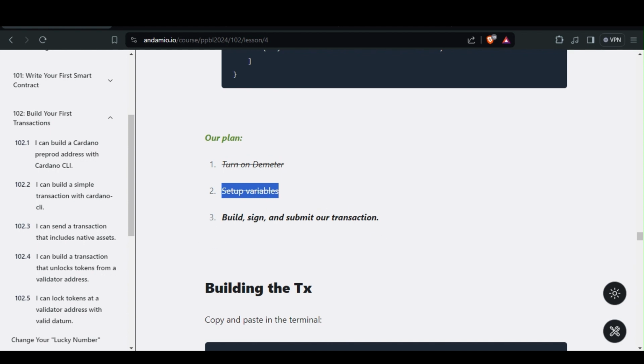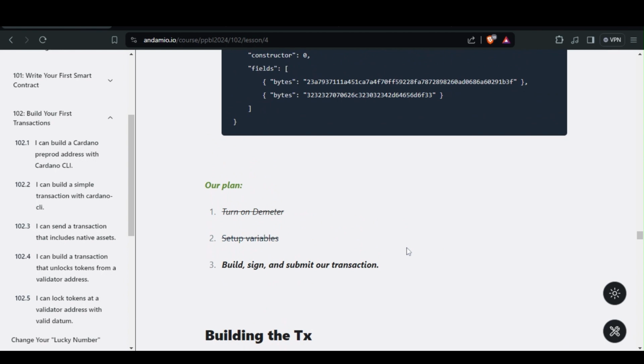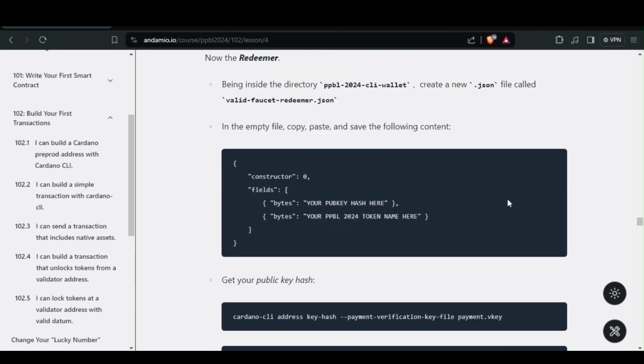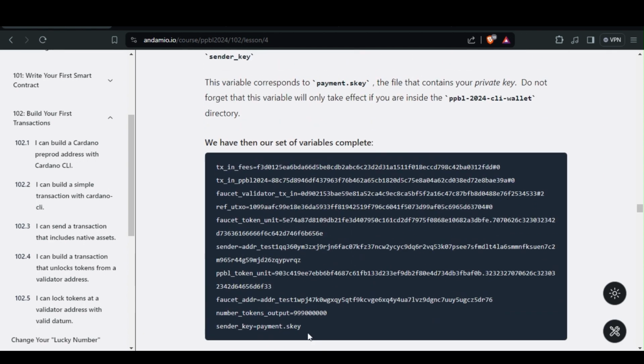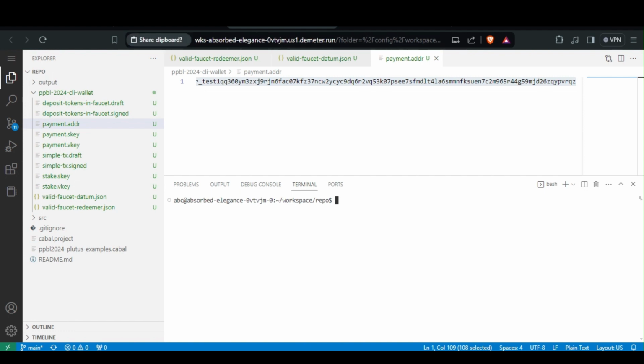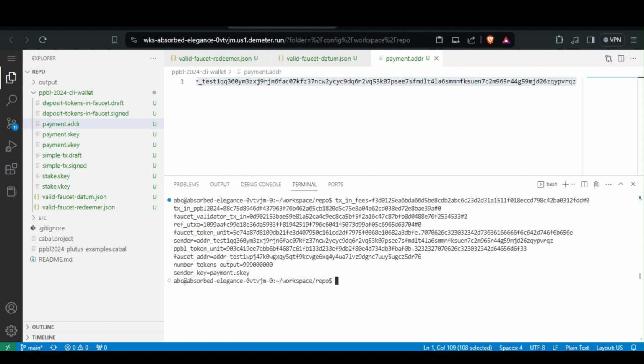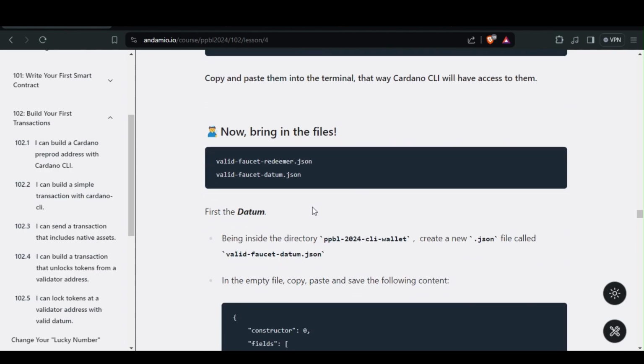Now the final step, that is build, sign, and submit the transaction. And that's it. Don't forget that when you have your block of variables ready, you just copy it here, go to your terminal and paste your variables to activate the values of those variables.